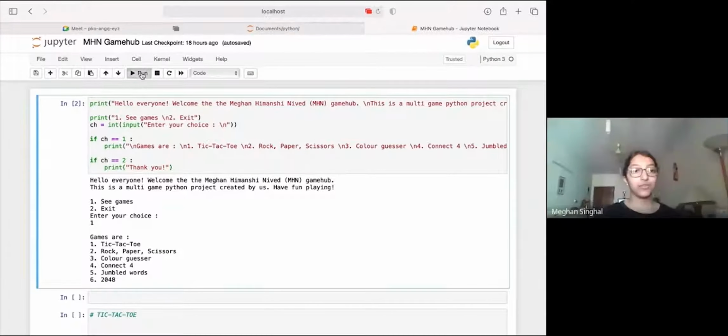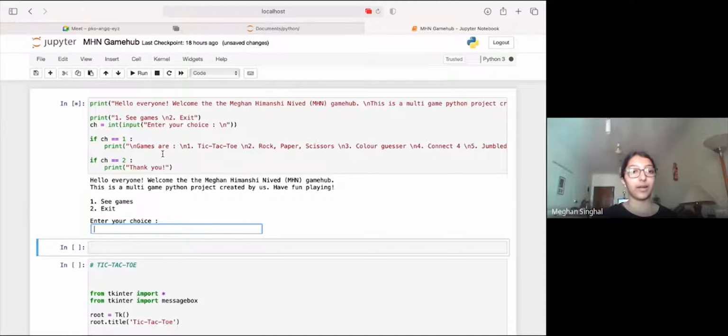Okay. So first, what we've done is we've started by printing to the user, hello everyone, welcome to the Meghan Himanshi Nived Game Hub. And this is a multi-game Python project created by us. Have fun playing. So we ask the user two options, either see games or exit.